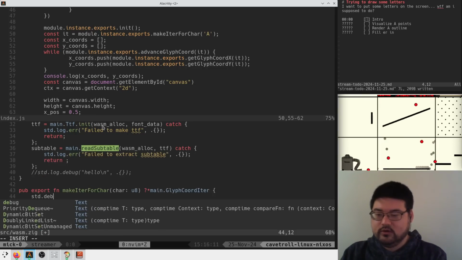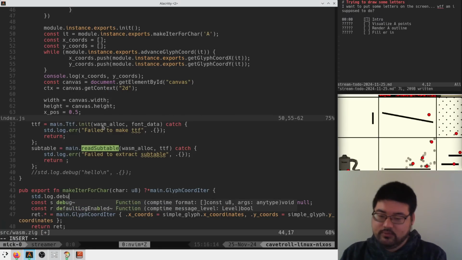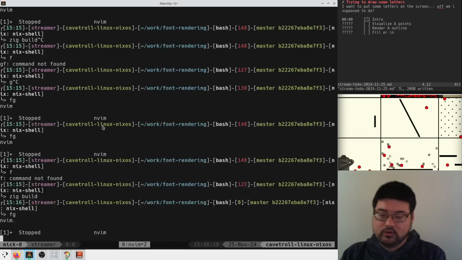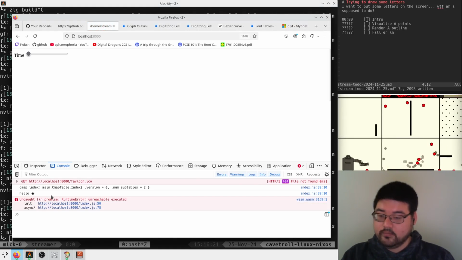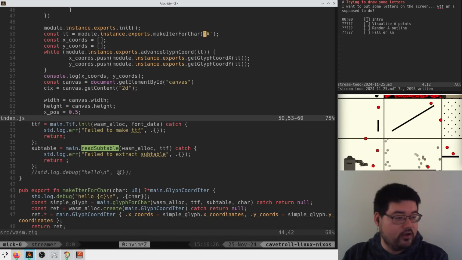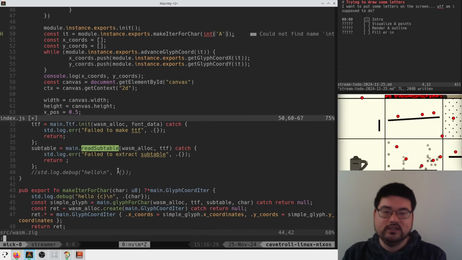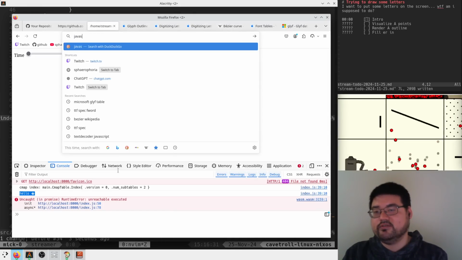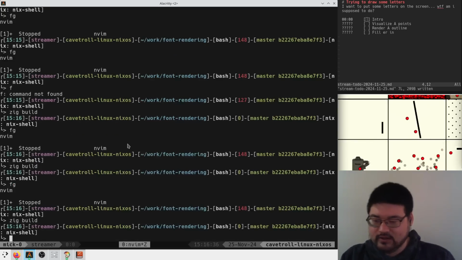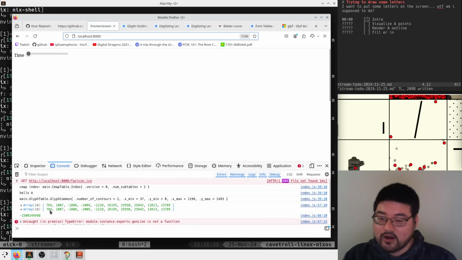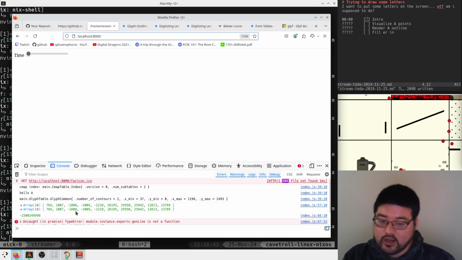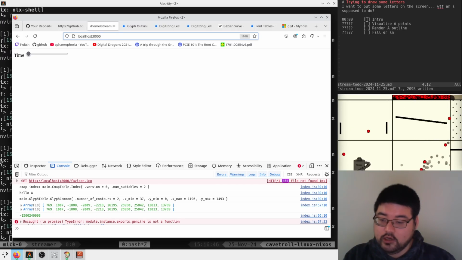So can we std log debug hello with this character? I see. Do I have to cast this to it? Do I have to do something like this? How do I JavaScript? Can we just do like know what an A is? There we go. Okay, so do these values look the same as what we were seeing before? I'm not really sure.